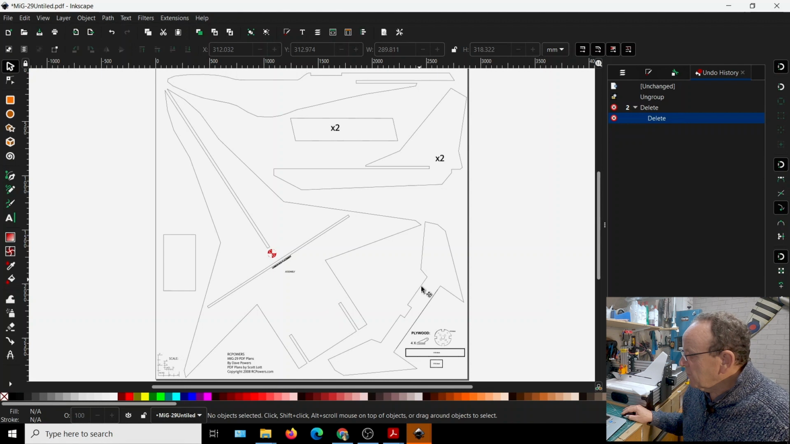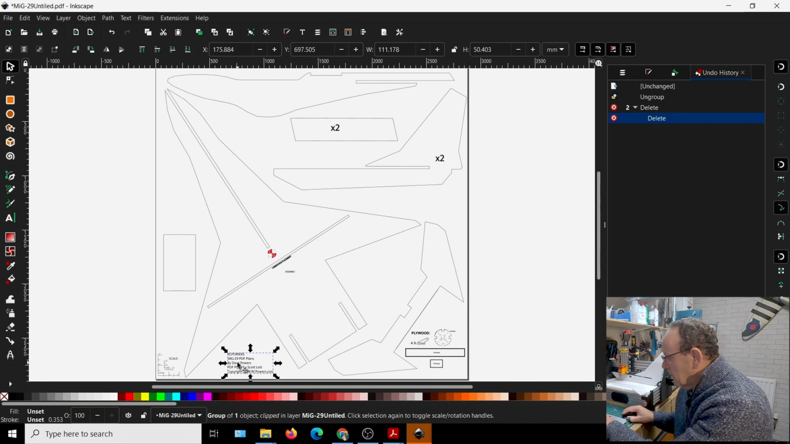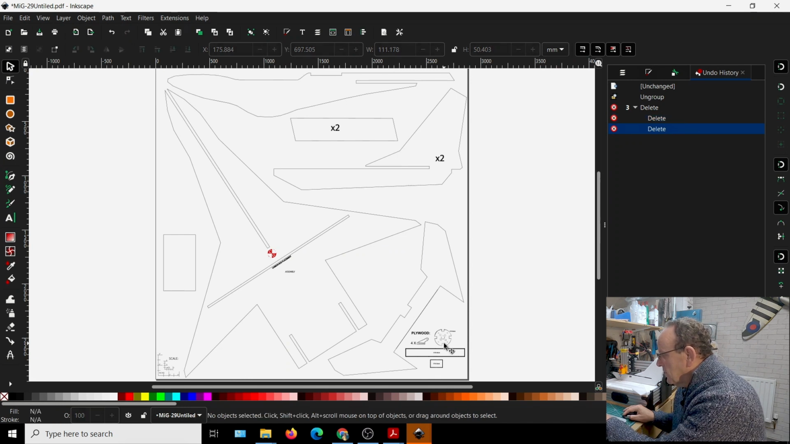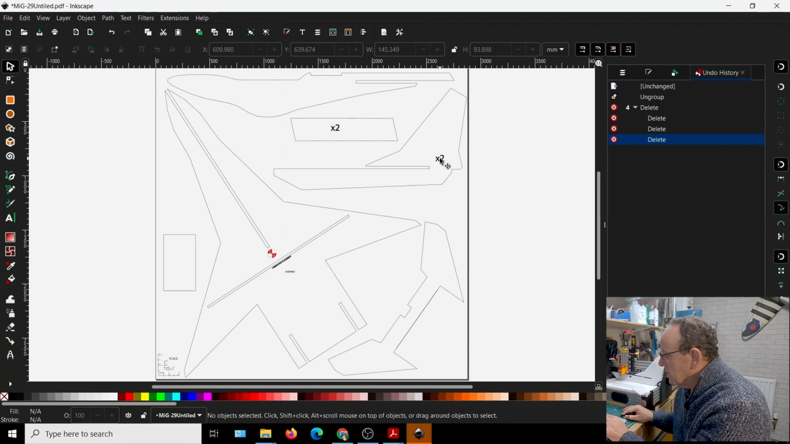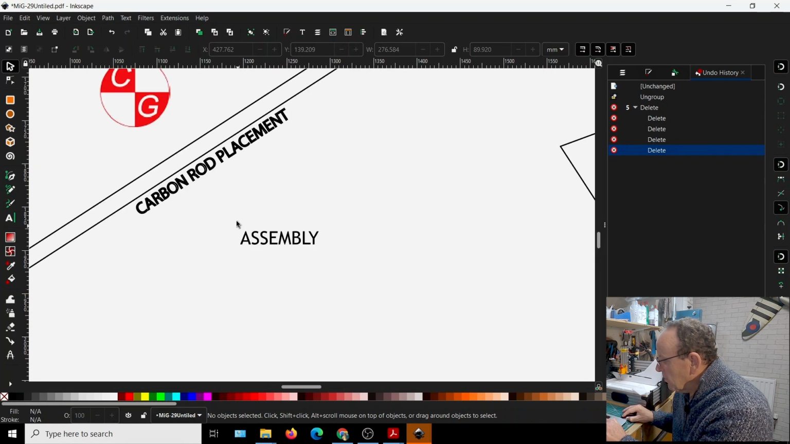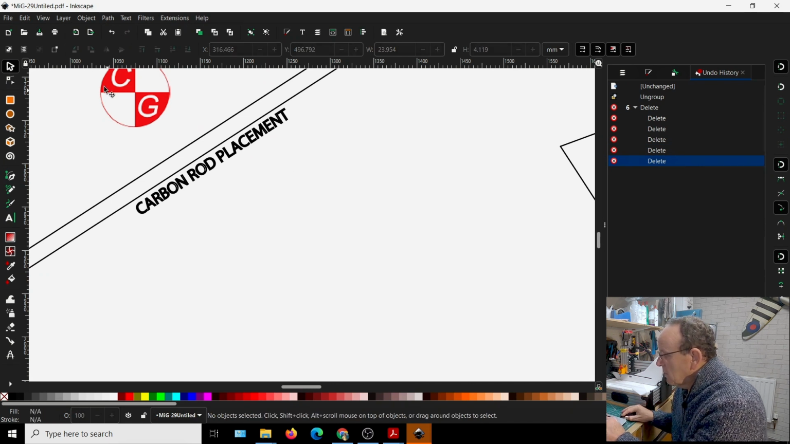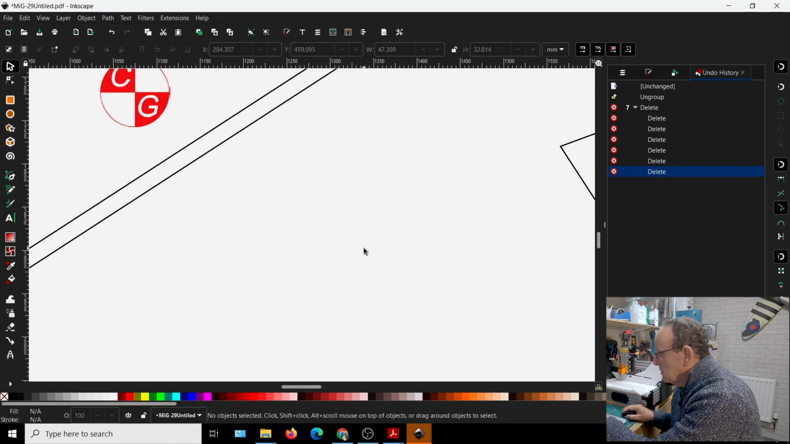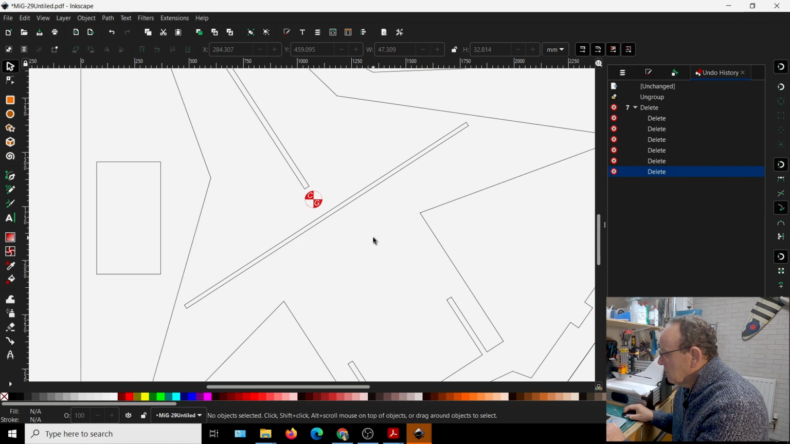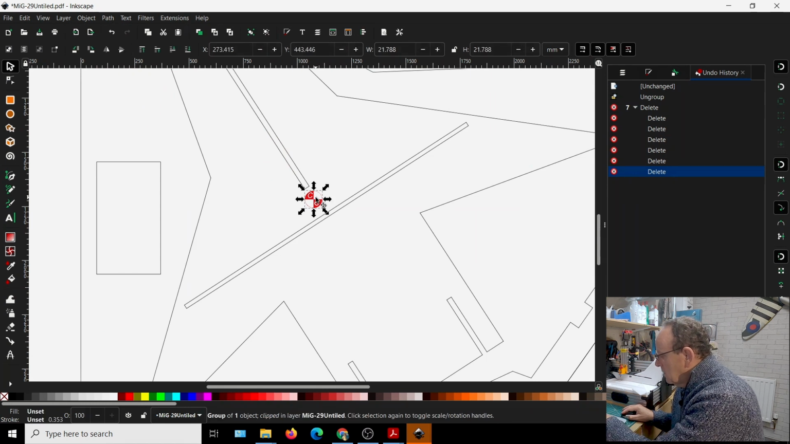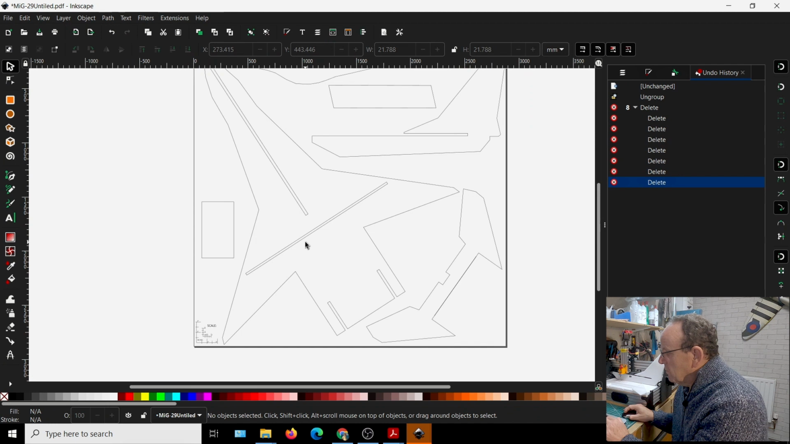And basically what we want to do is go through everything that's not going to be of any value to us. So we don't need the text, and this section here we don't need, and these numbers here we don't need, and if we zoom in a bit, I'll just zoom in with the scroll wheel, we don't need that, and we don't need any of that. So I've got rid of all of it.